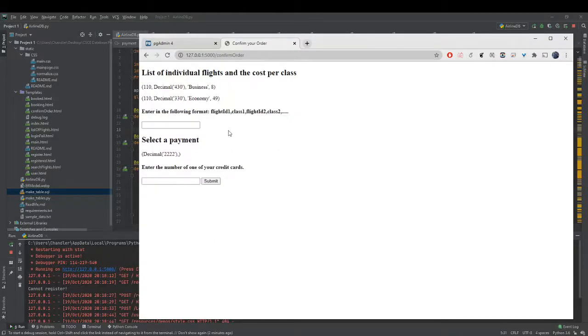Click book. Here is the checkout page. Now pick which one you want. So let's pick 110 business. Business is $430. Economy is $330. Business is more expensive. This is the capacity, which is basically how many tickets are left.